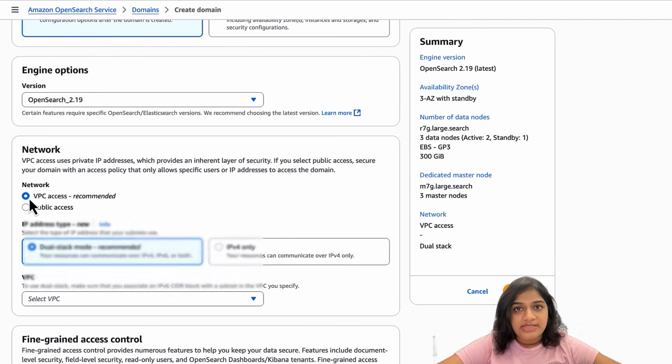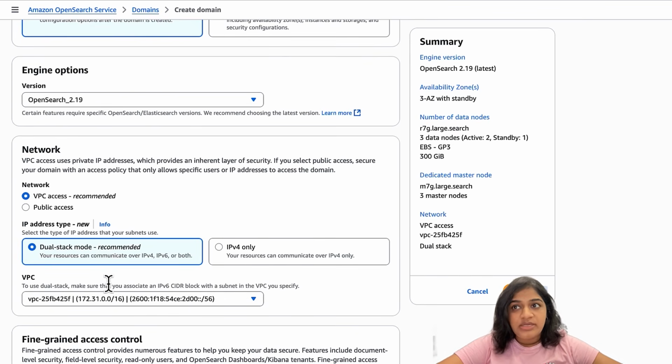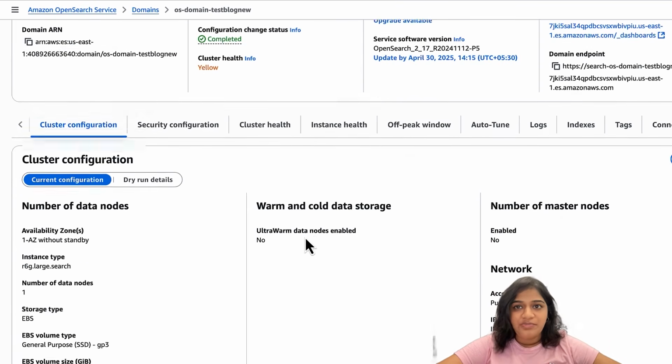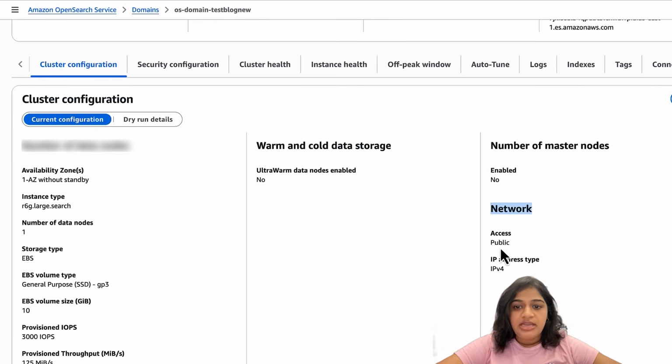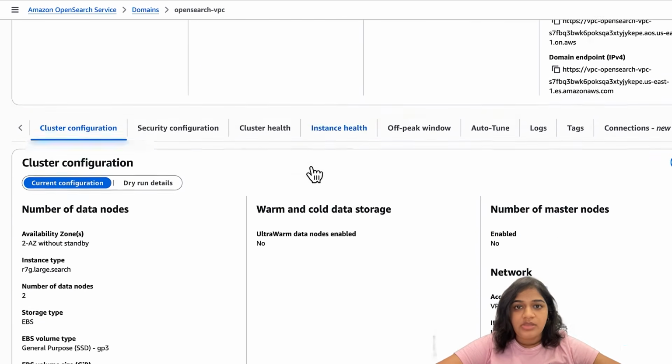So if you select VPC access, the domain is deployed inside your private VPC that you choose. The dashboard's UI is only accessible from the resources within that VPC or from trusted networks connected via VPN, VPC peering, or transit gateway. Here is how a public access domain looks. If you scroll down, under the network section, you will notice the access is public and the dashboard URL is accessible over the internet. And here is how the VPC domain looks.